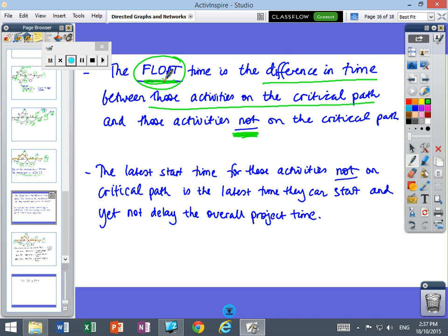Again, it looks complicated, but we're going to start using the other parts of the diagram, the boxes, to help us with the float time. So the latest start time for these activities that aren't on a critical path is the latest time they can start and not delay the project. When we use the diagram properly, we'll see these times come into it. At the moment, you just have to understand that a float time is the difference in time between activities on the critical path and those activities not on the critical path. So copy down those two paragraphs, and when you're ready, press play again.